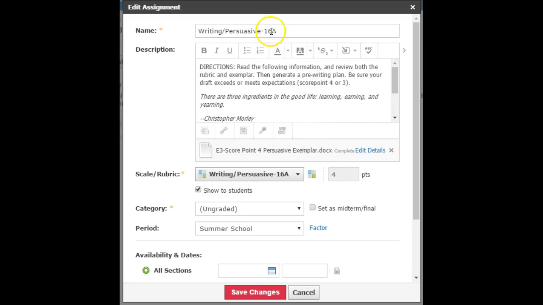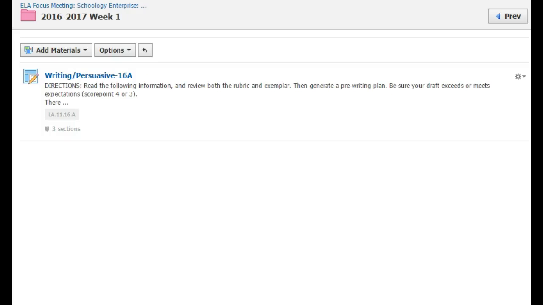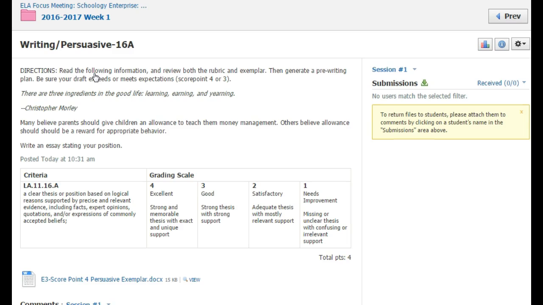Now, we've created our assignment, we've created a rubric, and we've uploaded an exemplar. We're ready to save the changes. We've saved our changes, and now we're ready to see what our students see. So by clicking the assignment, we're able to see what the students actually see. They have the assignment with the directions, they have the rubric, and then they're able to access the score point exemplar by clicking the link and downloading it.